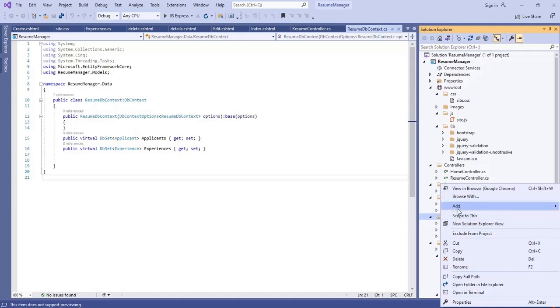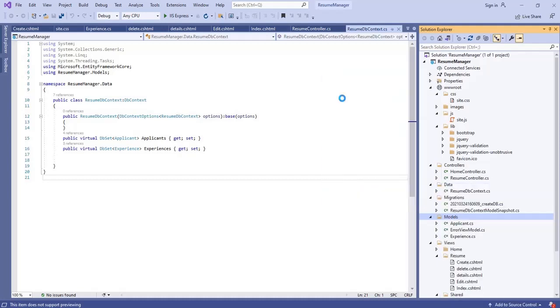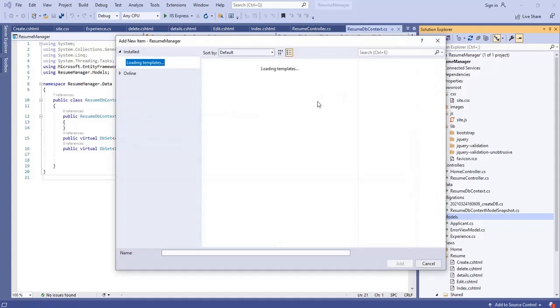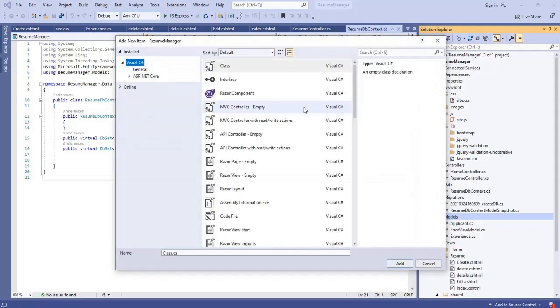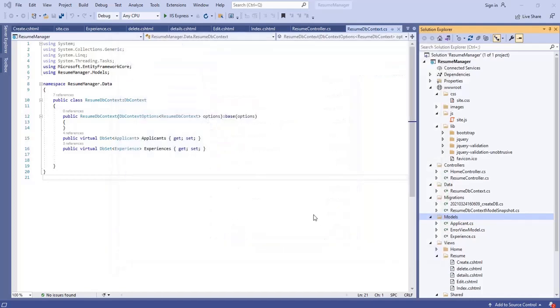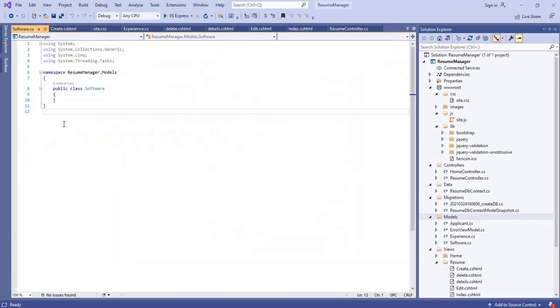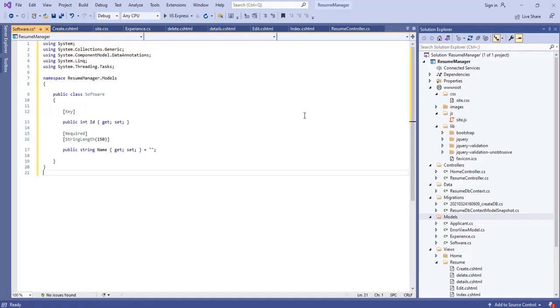First and foremost, we need a software master table. Actually, this is a supporting table. So right click the models and click a new model and create the software model. Then press add and wait for the scaffolding task to generate the software model file. Off the recording, I have added the properties to the software model file. So please make a copy of it. This model file is very important.